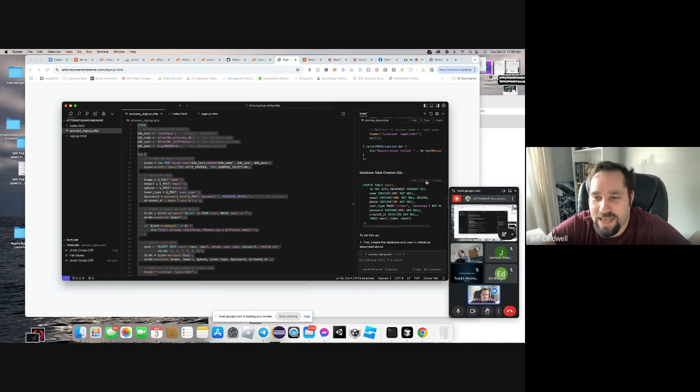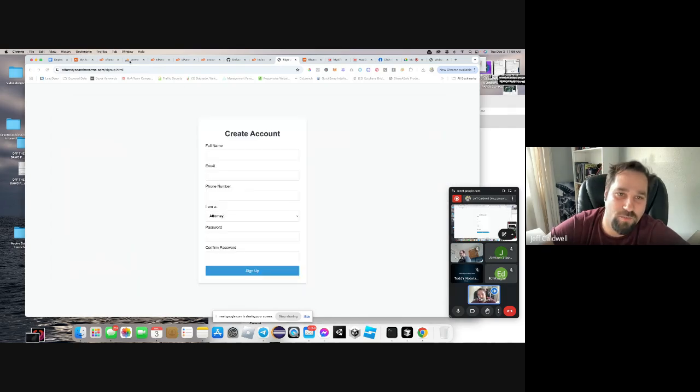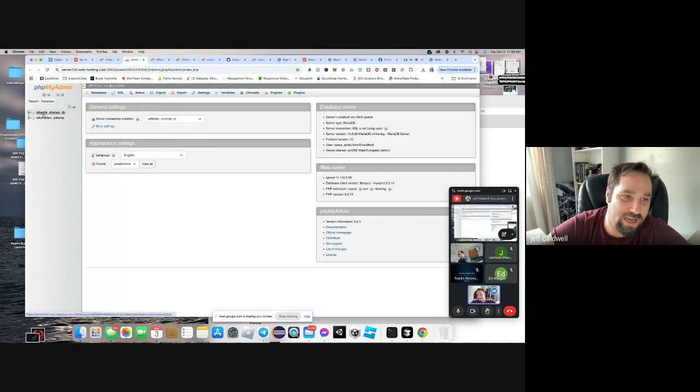So I could copy this code, right? Here's what it says. To set this up, first create the database in the user cPanel. Create the table by going into phpMyAdmin, which is what I clicked on, and selecting your database. So we're going to go back into here and select our database, which is this one, attorney database.